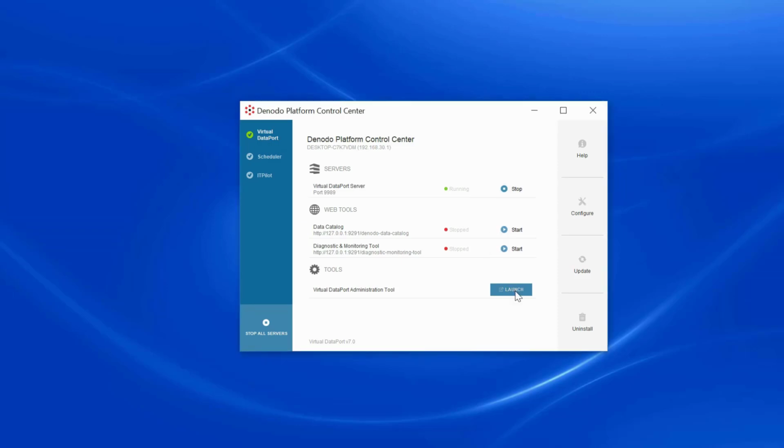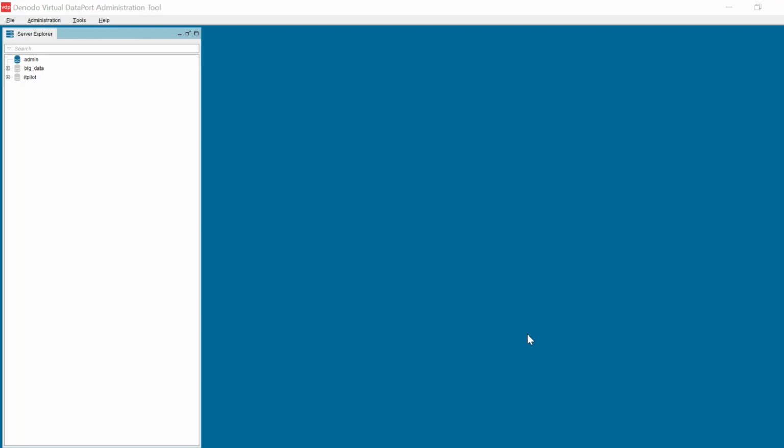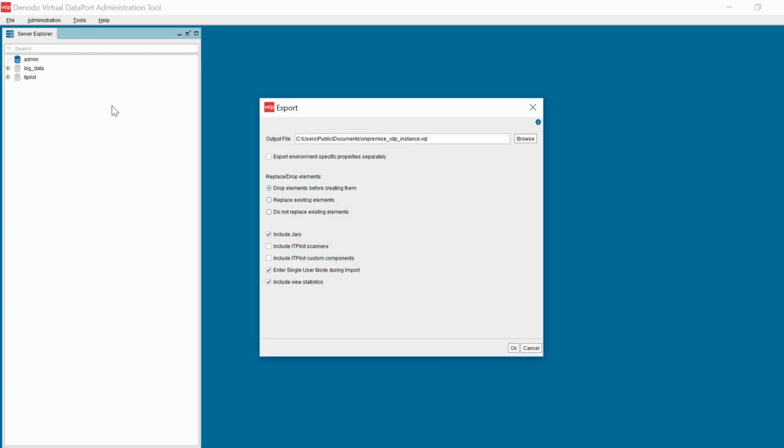Launch the Virtual DataPort administration tool. Log in with an administrator user credential since we are replicating the entire server metadata. Export the metadata of the server by navigating to File, Export. In the export dialog, provide the output path location to create the VQL script that describes the current server's elements and its structure.